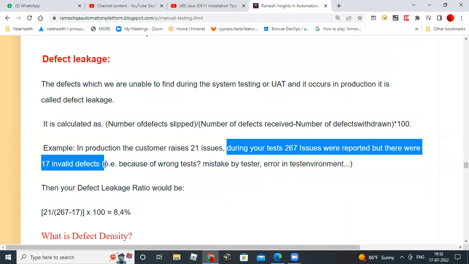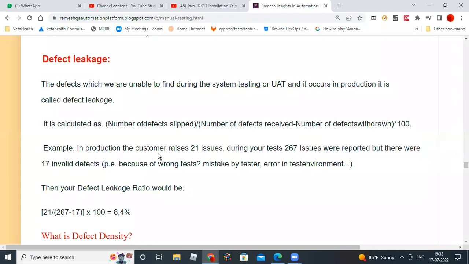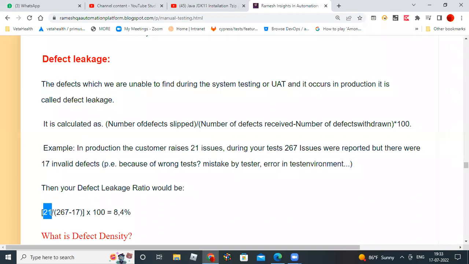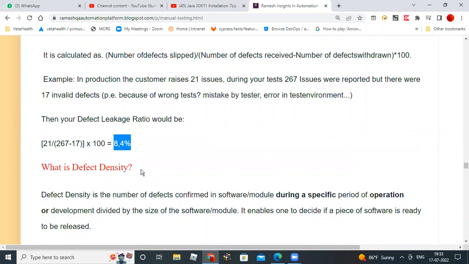Or you wrote wrong test cases, or the environment was not stable. In such cases you will file bugs that will be invalid defects. Those invalid defects we have to subtract from the total defects. So apply the formula for this scenario: 21 issues you missed in your testing, divided by the 267 you raised minus 17 invalid, multiplied by 100. If you do, 84% is the defect leakage. So that's how you can calculate the defect leakage.